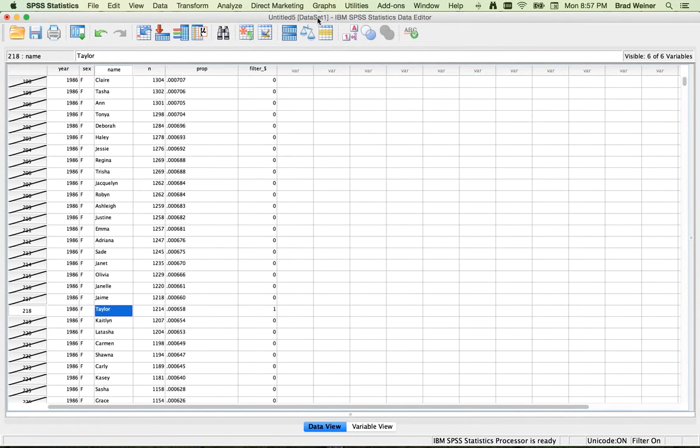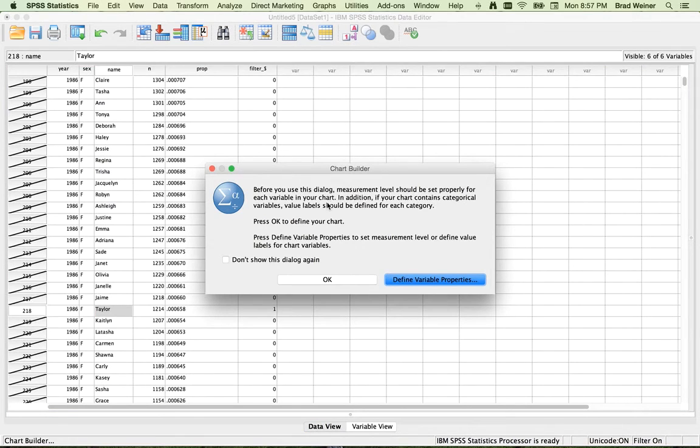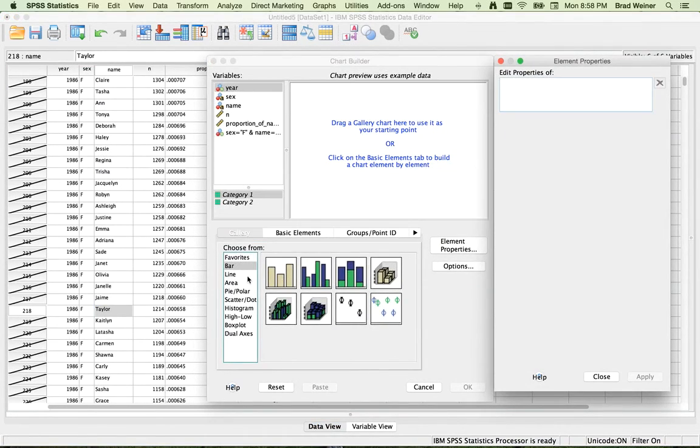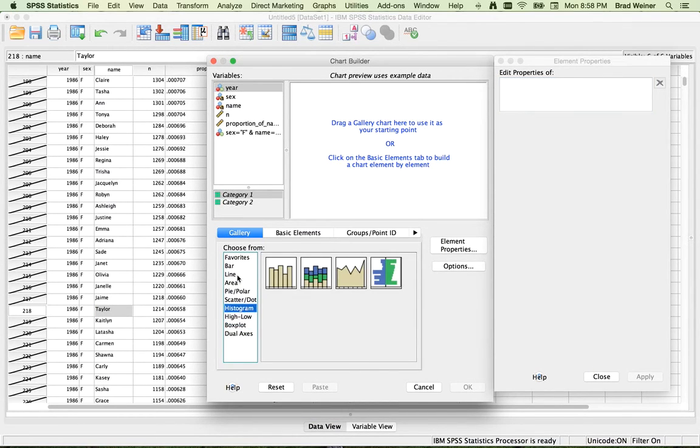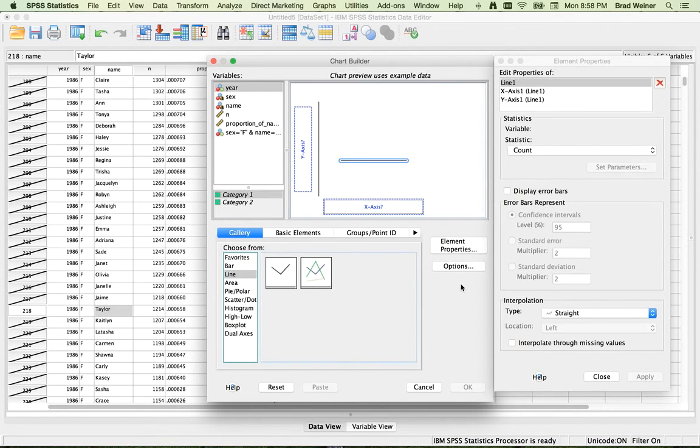So under this menu for graphs, you can just go Chart Builder. And it gives you this dialog, which we can talk about later, but for now I'll just say OK. And it gives you all these different options for charts. And we'll do a little bit more looking into this later, but because it's going across time, I'm just going to use a line chart. So you drag it up there. Sorry, I wasn't very clear about how to do that.